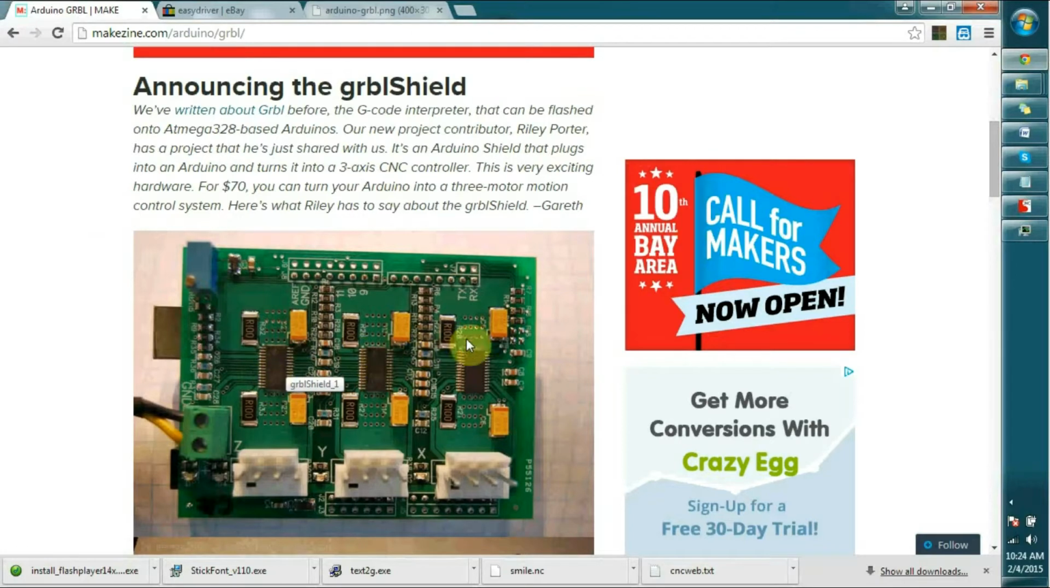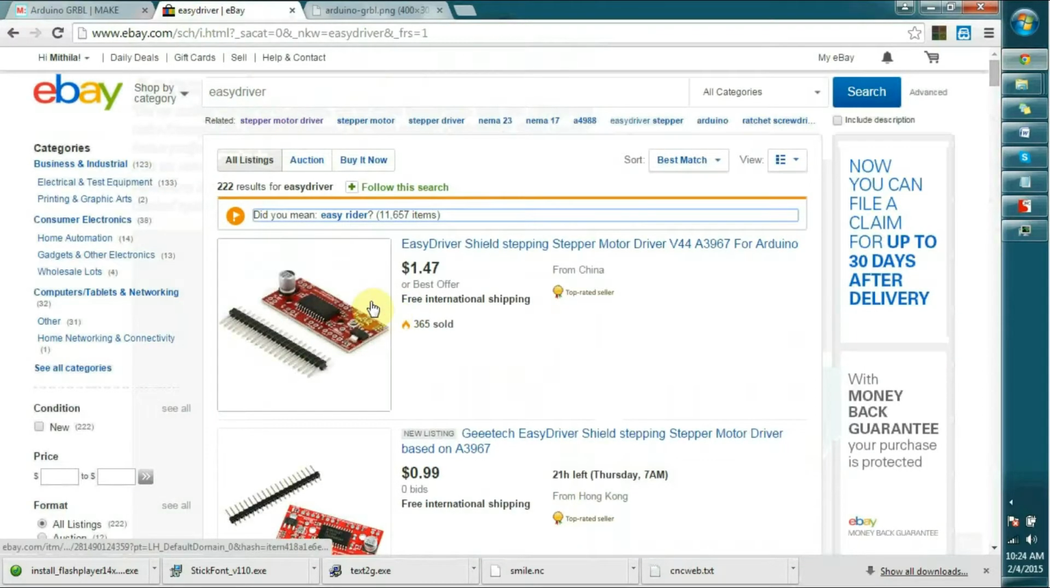You can see three chips on top of this GRBL shield to control three axes. I need only two axes since I am going to make a plotter, so I am going to use two Easydrivers. If you search for the Easydrivers, they're very cheap, $1.47. I found this one from China, and I am going to use two of this type of driver.